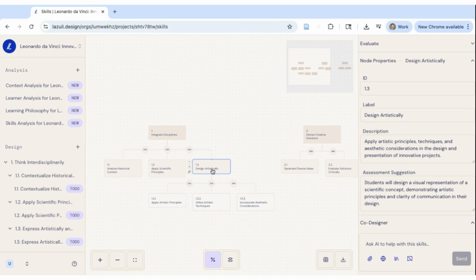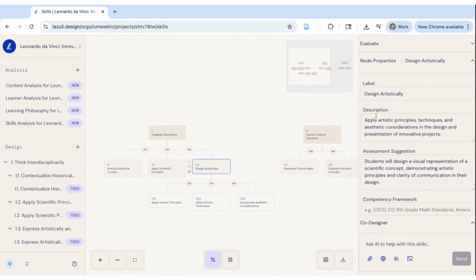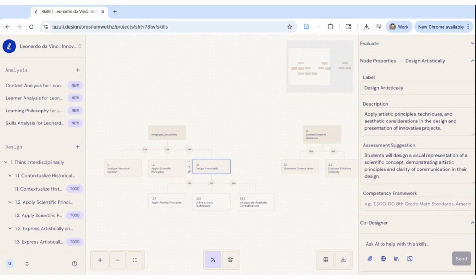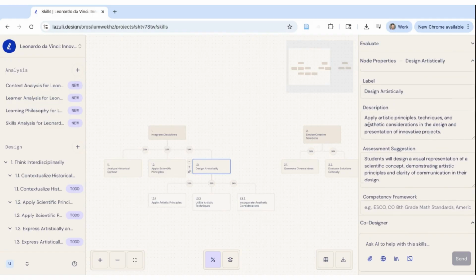In this case, we're going to look at design artistically. As you do so, you'll see a node property over here. It's going to give you the ID, the label for that, a description. This is usually a performance objective that has some sort of criteria for completion, that sort of thing. It may turn out a little differently. You might not like exactly what it says, so go ahead and update that.